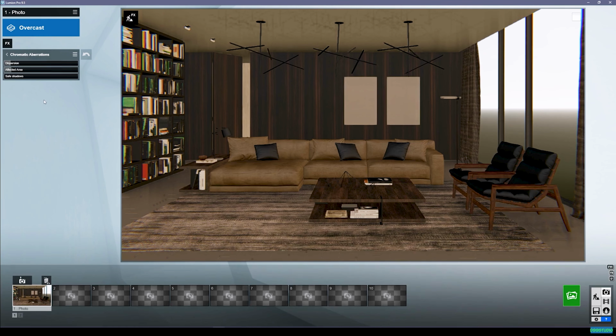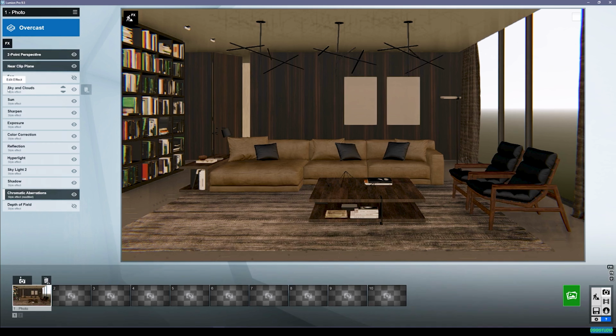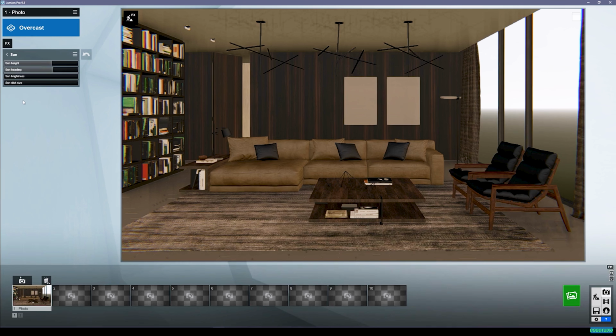Now let's go back and let's edit the sun. So go here, sun. And so I want the sun to be entering the living room more like this. And I want it to have a more overcast feel, so not so sharp lighting, okay? So let's make the height about here, like this, it's fine. The heading, let's change it.